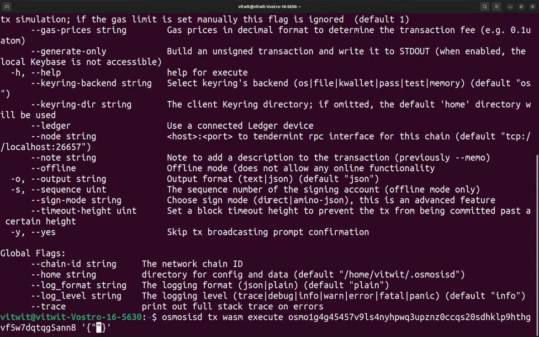So the message is about add employee. After that we need to provide the details: username, ABC, age, we'll provide something. After that, address. This address should be a Cosmos address or anything. For simplicity we'll provide some address.